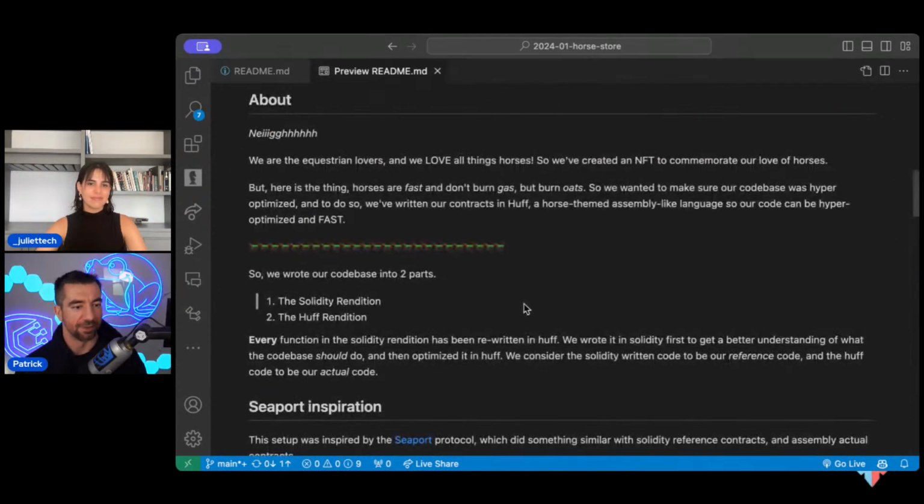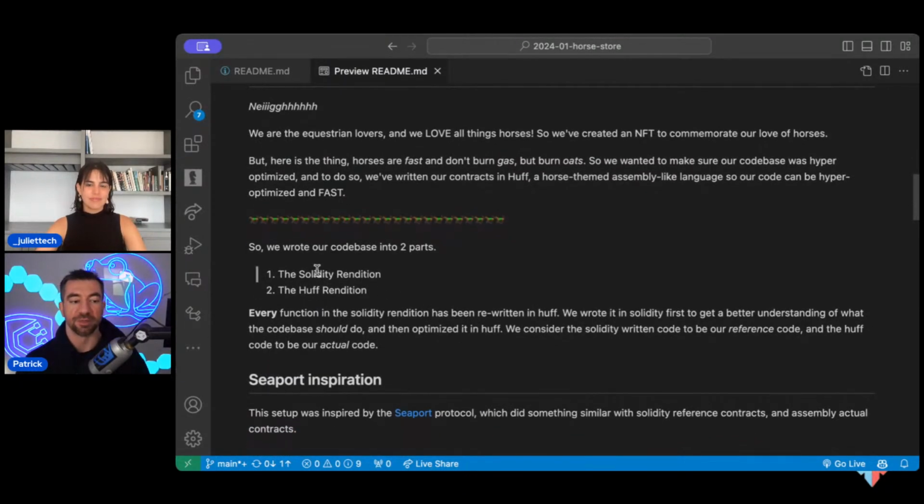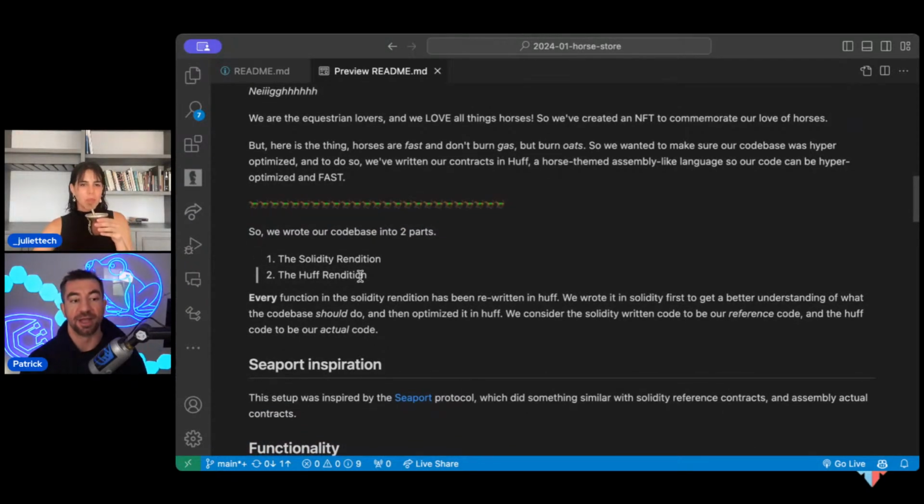So essentially, like I said, we have 2 implementations of this. We have the Solidity rendition, which is the reference contracts, and then we have the Huff edition, which is the actual contracts that this protocol is going to store.